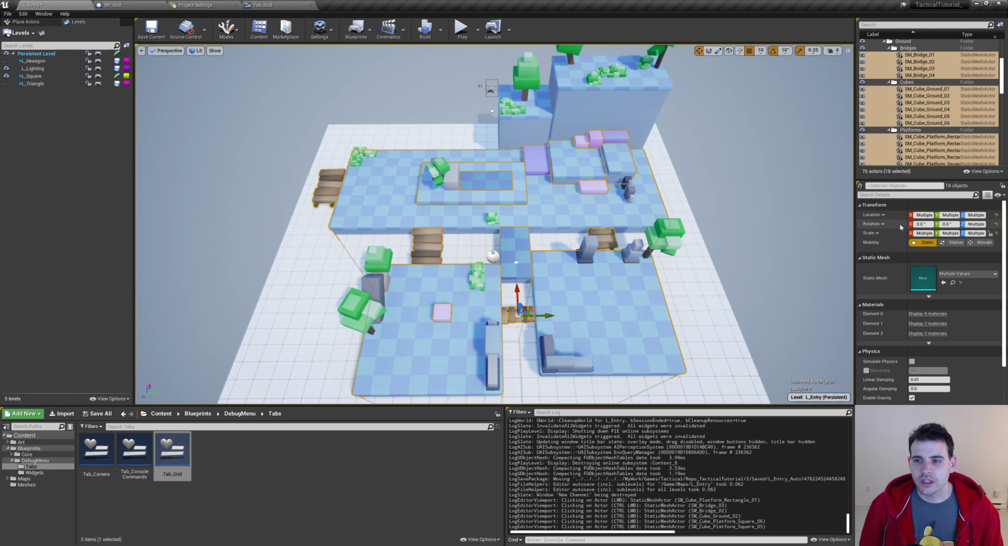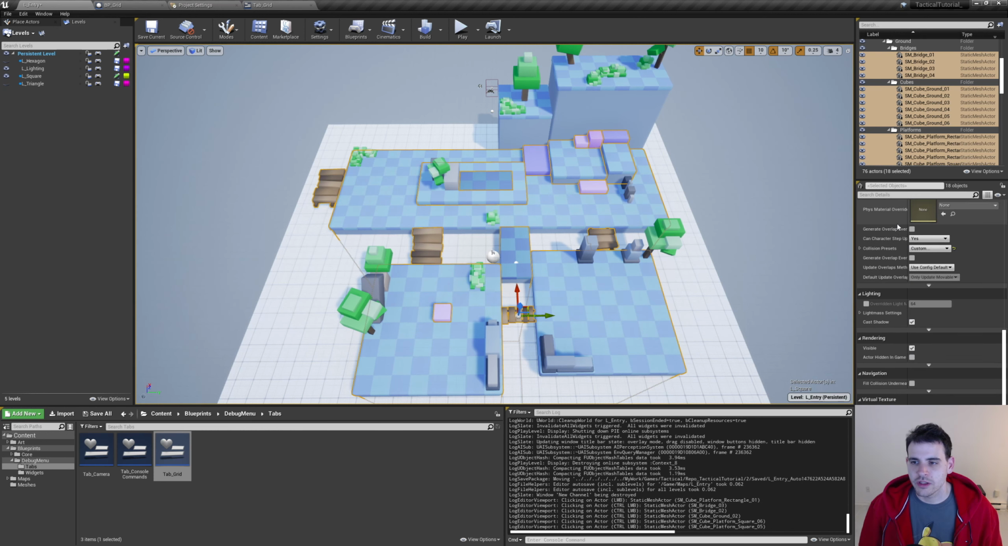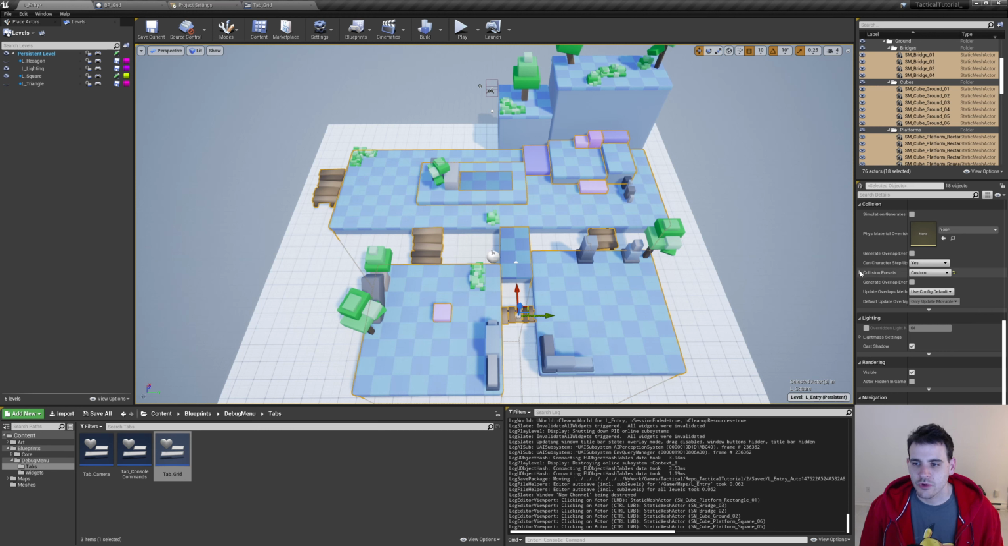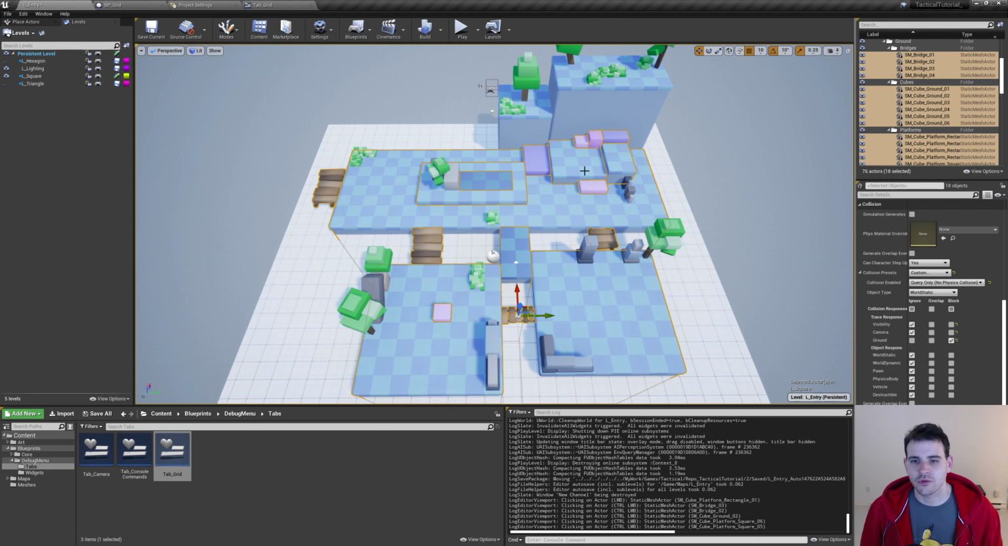And now I'm gonna go in the right and scroll all the way down to the collisions, and I'm going to expand the collision preset. And here I'm going to go down to the channel ground that we just created, and I'm going to make it to block. That way all the platforms and ground and bridges and cubes are going to block that specific channel. And that's it, the level is now set up to work with the grid. We just have to do it for all the other levels now.